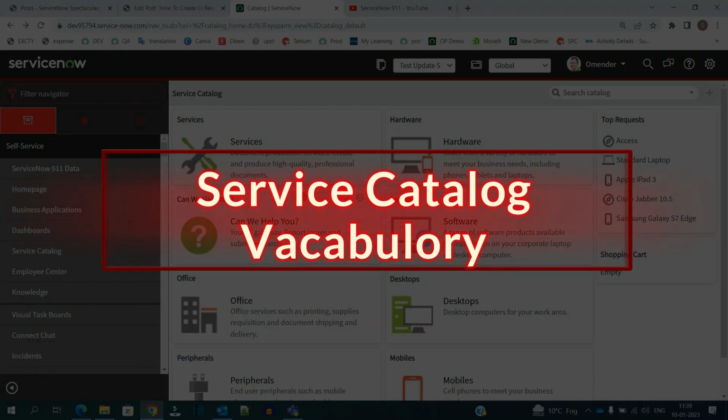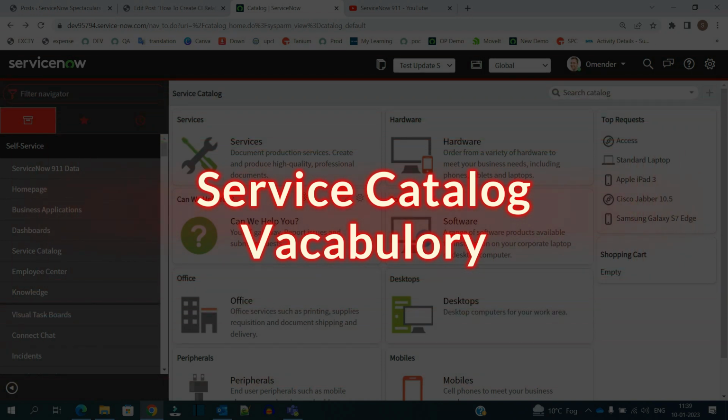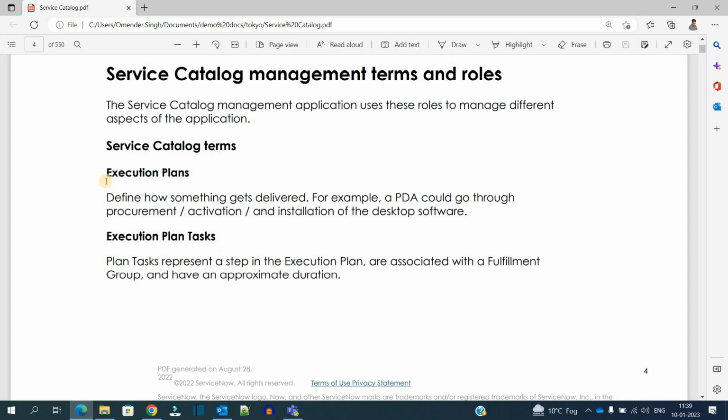There are a few technical terms which you need to know, so let me show you right away. The very first one is execution plan. You can say this is a kind of workflow or a kind of steps of execution. Then we have execution plan task. In the execution plan, at every point you have something where a fulfillment group is doing something, right? They are doing it manually or they are doing it on your behalf. That particular point is known as execution plan task, because actually the things are happening there.